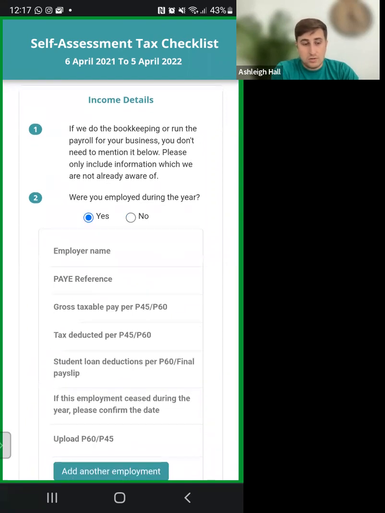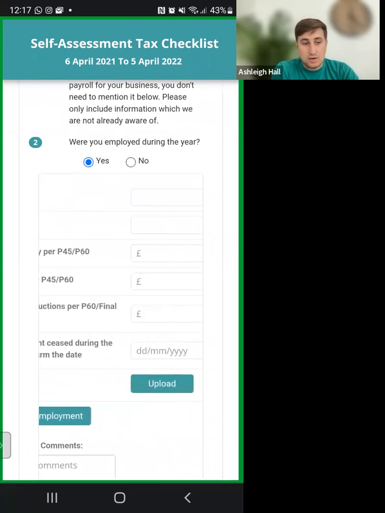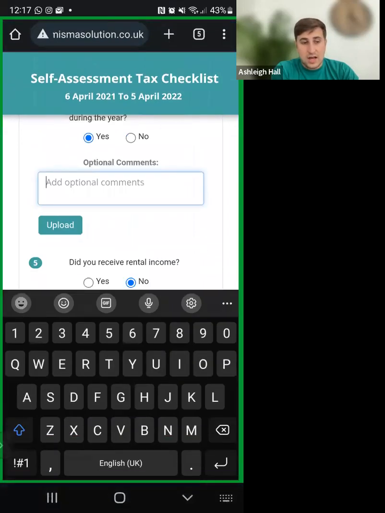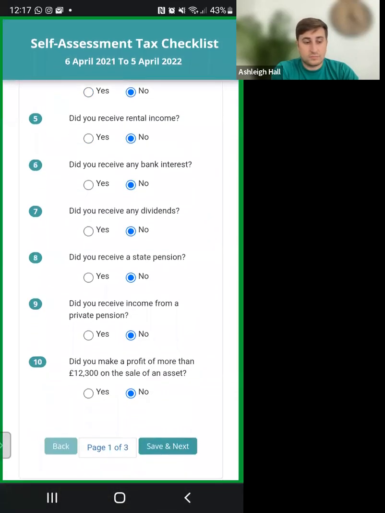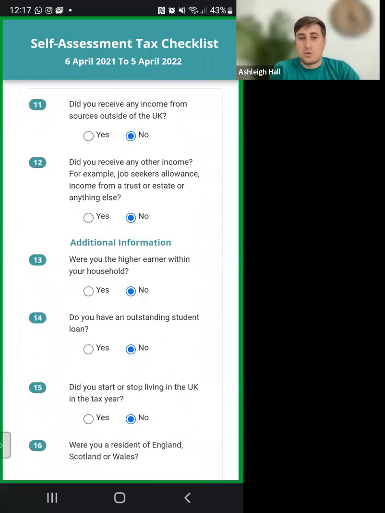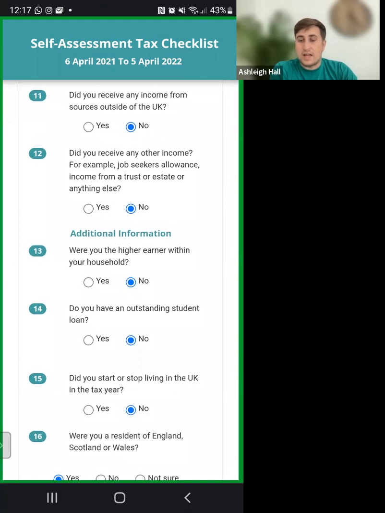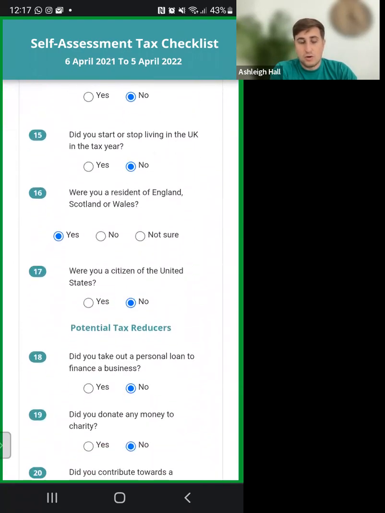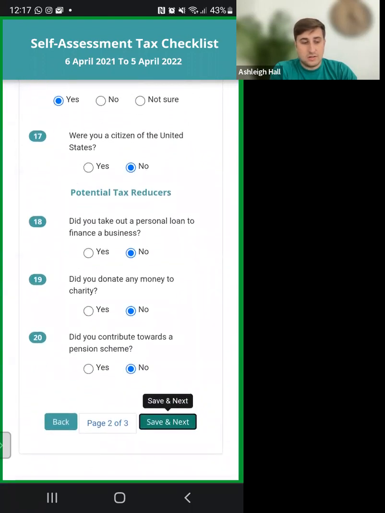So were you employed during the tax year? You can then go through and answer that question. Or were you in a partnership? You can add a comment. So I'm just going to skip through this and press next. But this will make sure that you're covered and every aspect of a tax return is catered for by answering these questions.